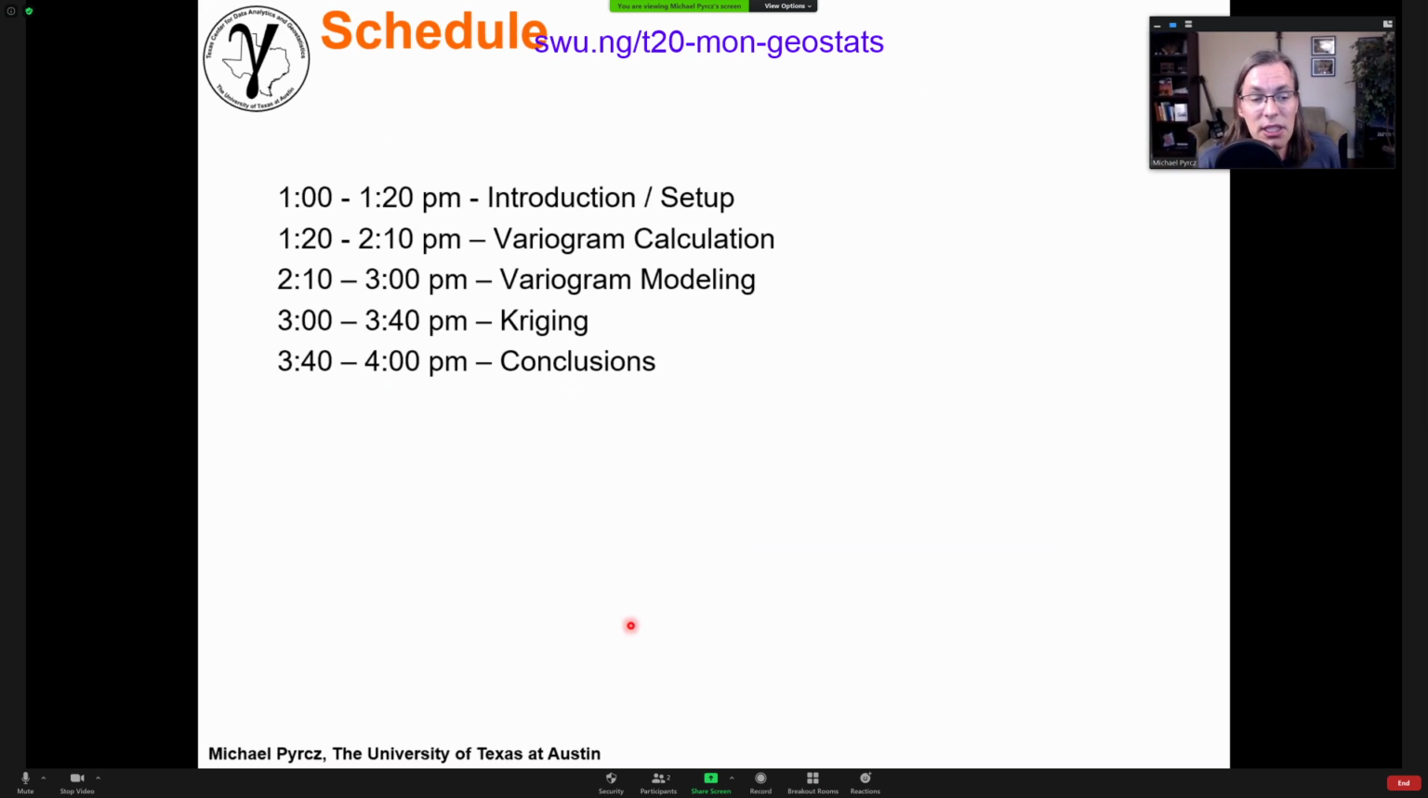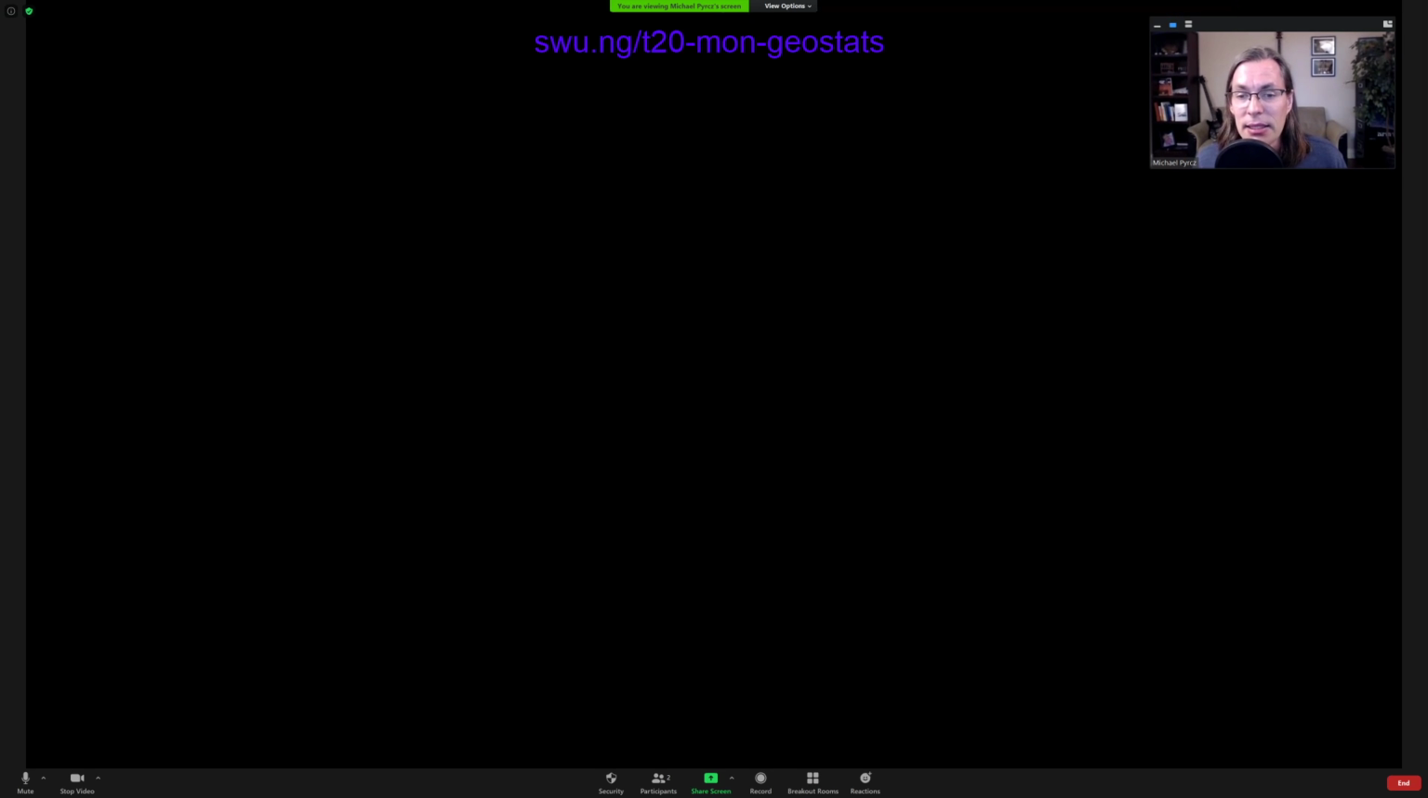Now here's the schedule. This is what I plan. If you look, I'm 10 minutes behind schedule, but that's pretty good for me. Anyway, this is rough. This is the introduction and setup. We'll do variogram calculation up until just past 2 o'clock. We'll do variogram modeling during the next hour or so. We'll do kriging, and then we'll finish up with conclusions. And we finish up at 4 o'clock, I believe, right? Okay, good. So that's the plan, that's the schedule.